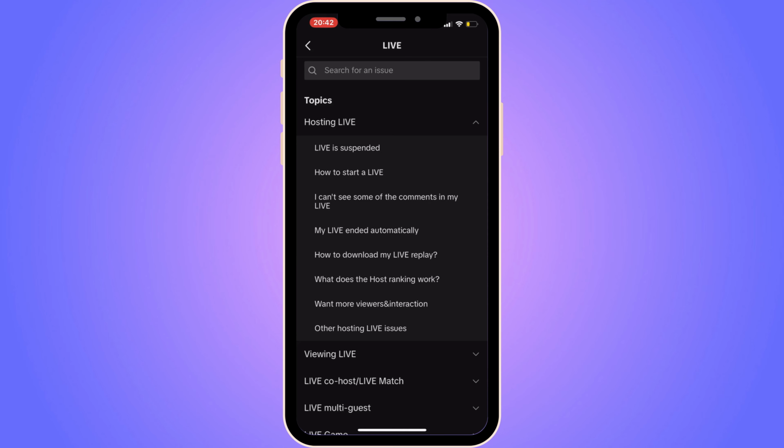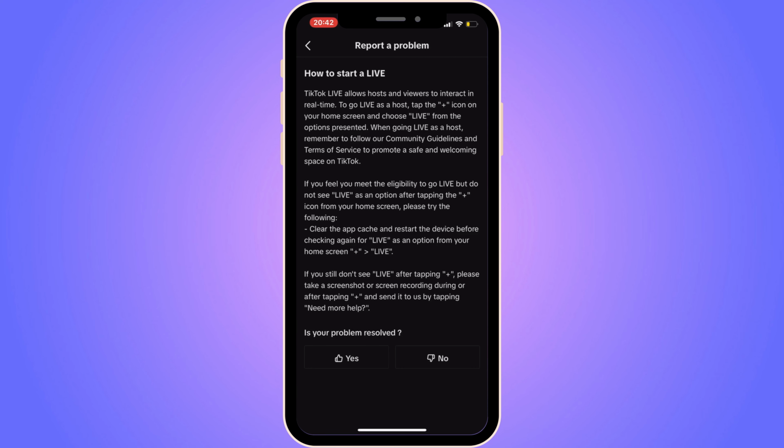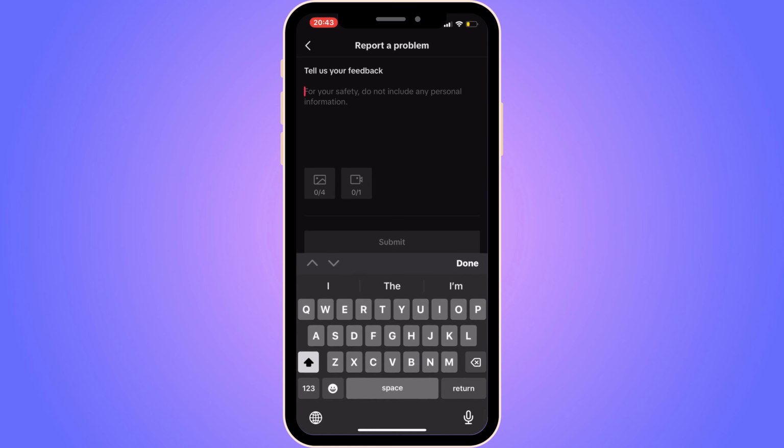Now, as you can see, we're going to click on how to start the live. Just going to load. Now click on no in here, then click on need more help. And basically, I had actually reported this issue to them before, and I was thinking that I would not be able to do this. Actually, it gave me an opportunity to report this issue again. So that is great. So I'm going to show you exactly what you need to write now.